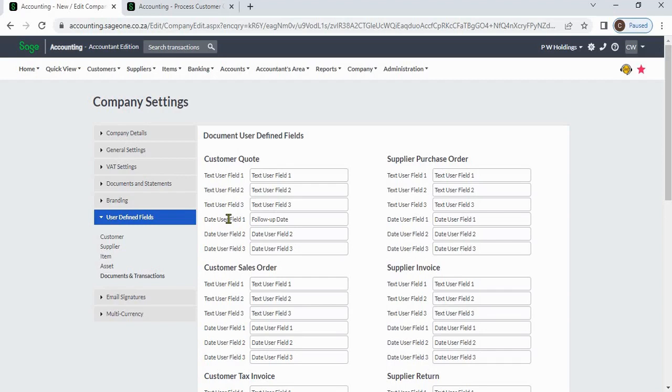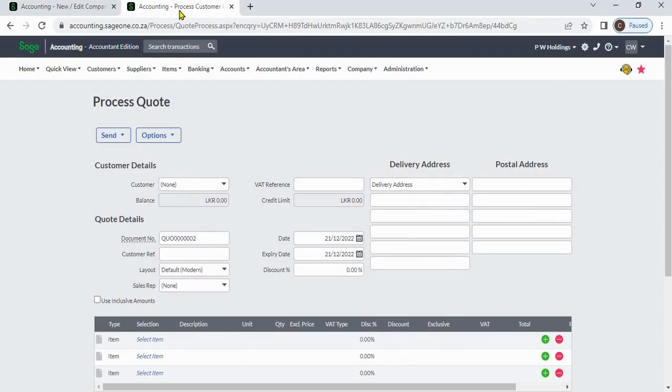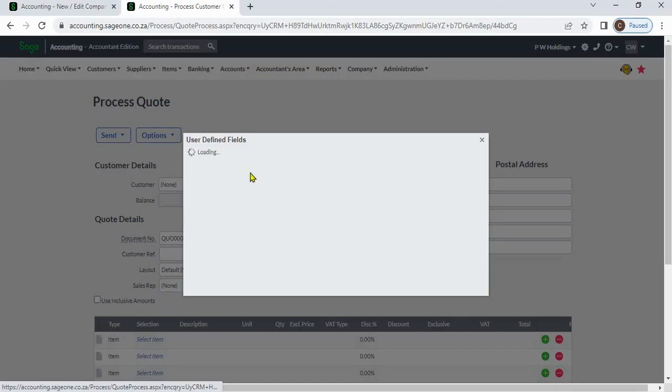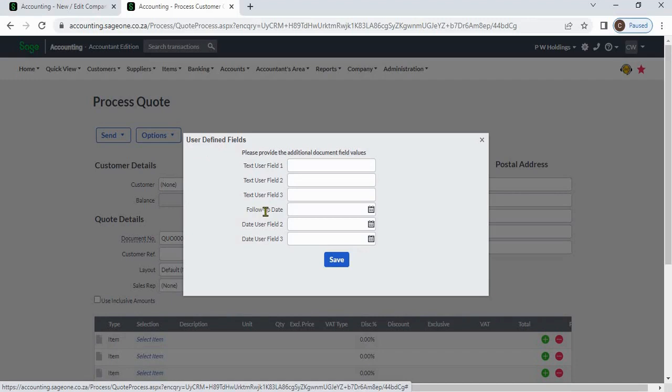For example, if you want to add a follow-up date to customer quotations, you can add a follow-up date by using a date user-defined field. After that, when you enter a customer quotation, go to Option, Show user-defined fields. You can see Date user field 1 has changed to Follow-up date. You can select the follow-up date and save.